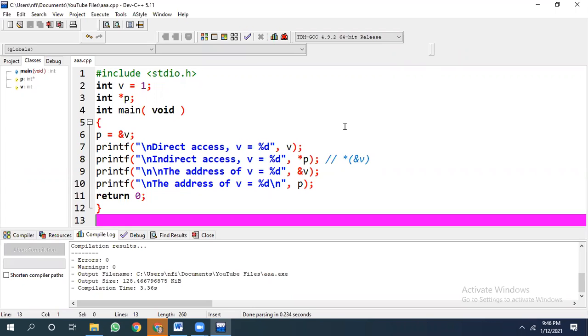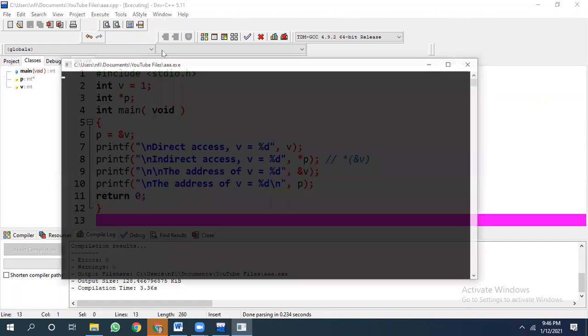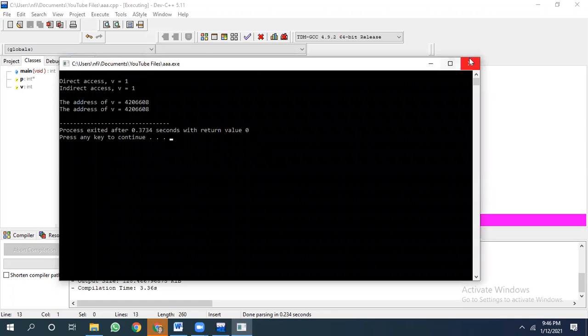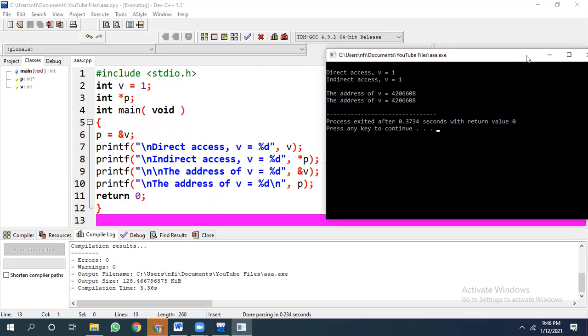All right, run it in the compiler and see what the output is. As I explained earlier, v is a variable which has been initialized to 1, p is a pointer. In the pointer we have placed the address of v, and finally we have printed all this. Now let me first execute this program. Run. Here is our output. Let me place these two things side by side, so it will be possible for me to demonstrate and explain it. Yes, now it is possible.